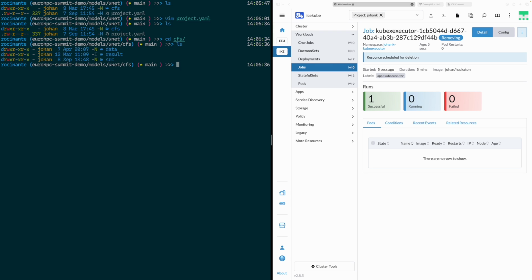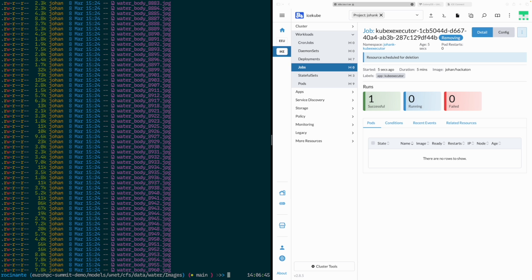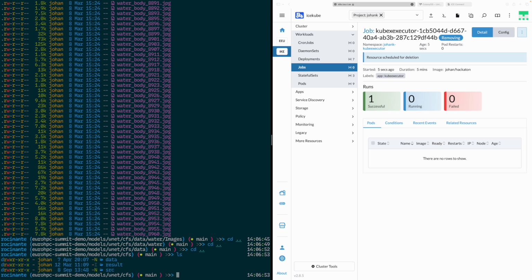So here we have a data set. It's actually satellite images. So this is the data set we're going to use. And this data directory will be uploaded and synchronized with Colonies file system. And it will be kept on the Kubernetes volume for efficiency purposes.